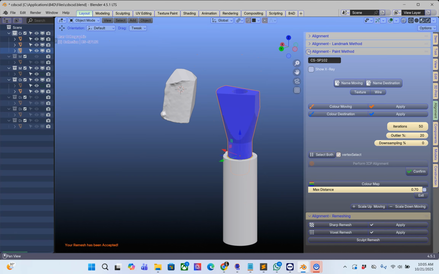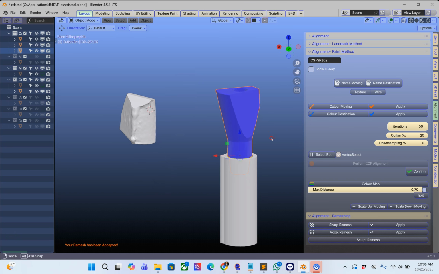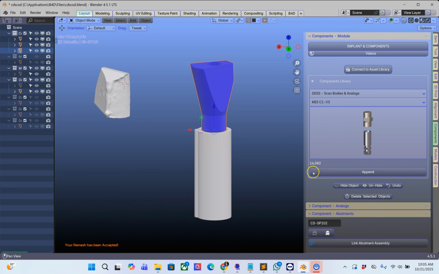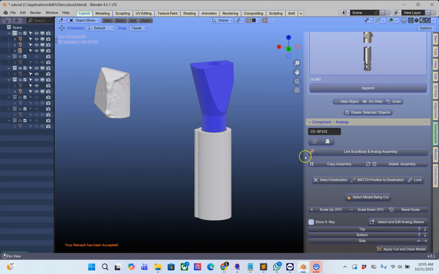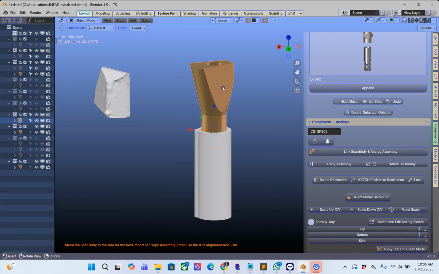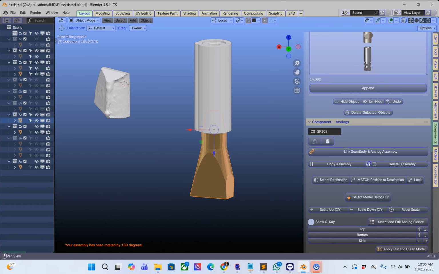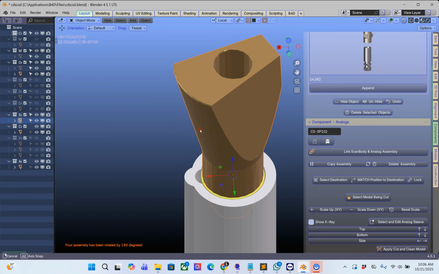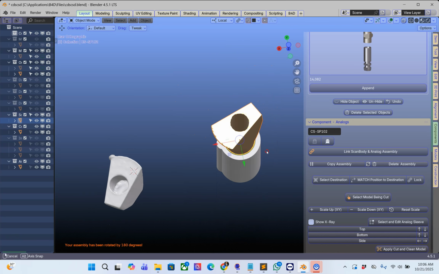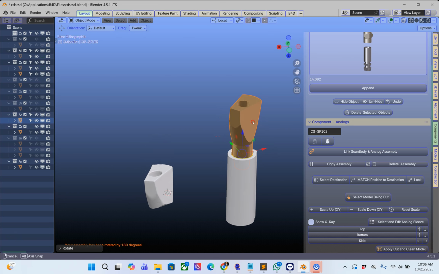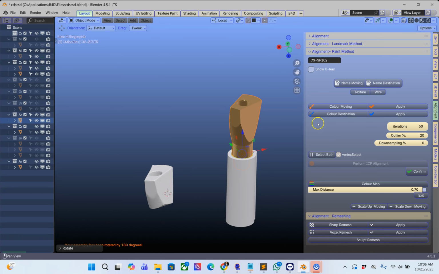So in the alignment module, actually in the component module, because we still have to parent these, remember? So we're just going to go into the analog, exactly like our videos show you, B key, like that, and we're going to parent. Now this one needs to be aligned to that one over here. You'll see that some of the vertices are out, but the majority are okay. So okay, this is going to be my moving object in the alignment module.